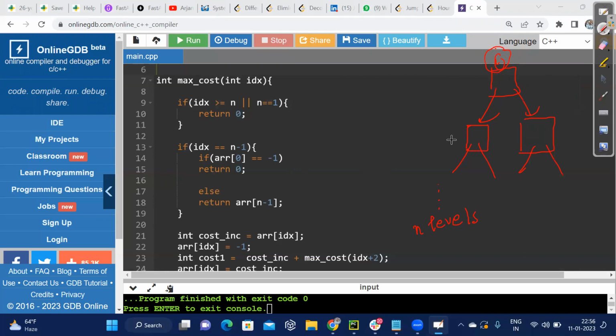Two choices we have for each level, not exactly. At first we have one choice, then it is multiplying by 2, then we have 4 choices. 1, 2, 4. So at the end level, what are we having? 2 raised to the power n choices. So for a recursive solution, the time complexity is 2 to the power n.